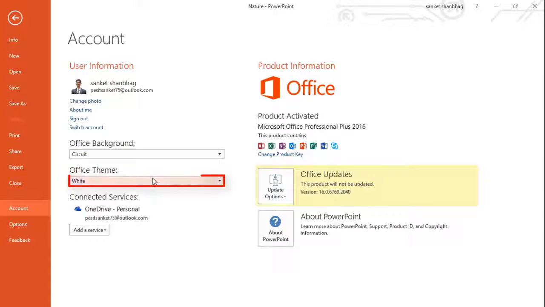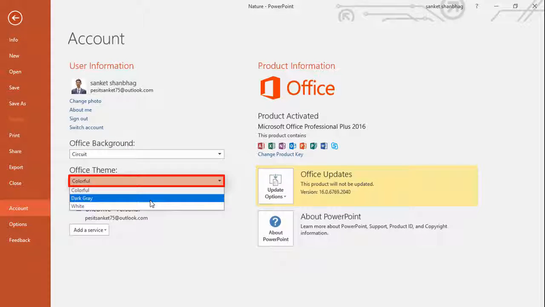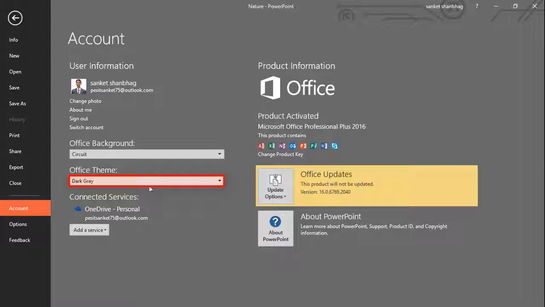We can change the office theme to colorful, dark gray, and white.